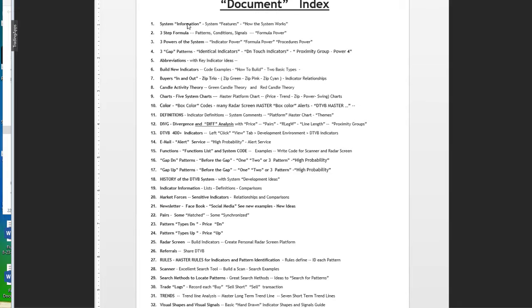Number 1 is the system information. I'm not going to go over all of these, but I just want to briefly highlight a few of them. You will find this information in other places, and on some of the documents you can click on the line and it'll take you right to the document. That's not the case in the supporting documents. It's just a list, and then you go to that area and you'll find the document, or the line item, I should say.